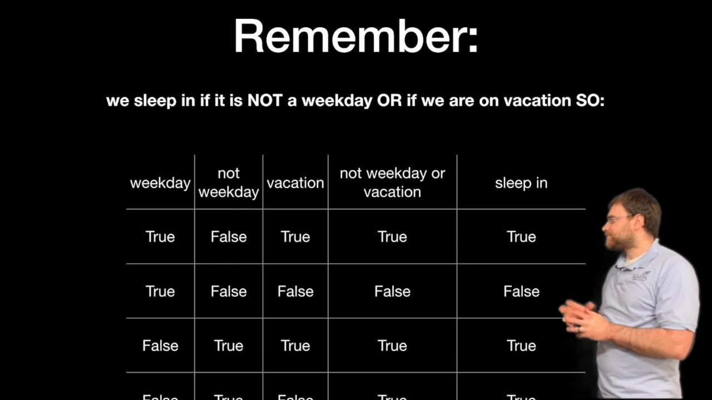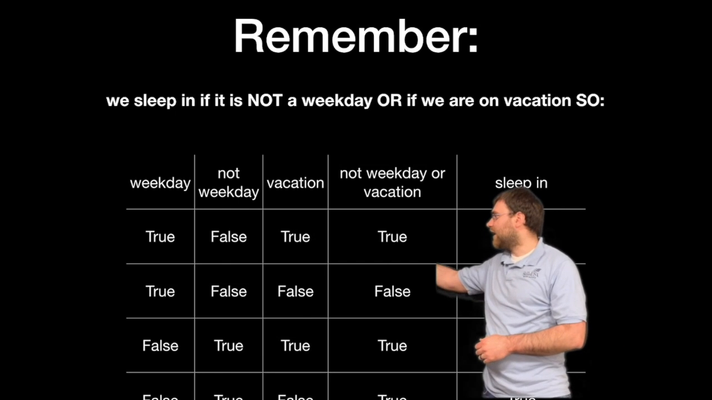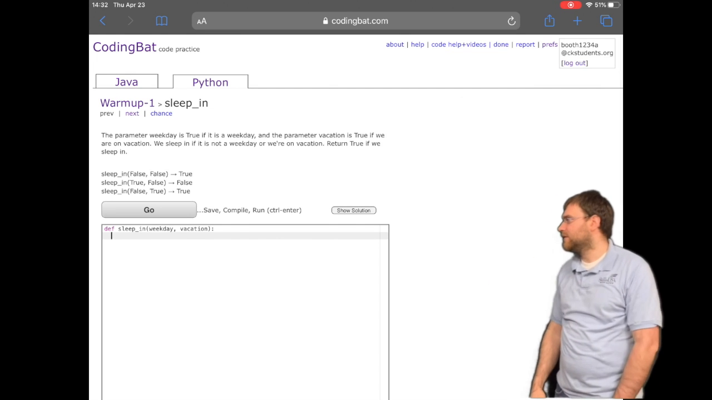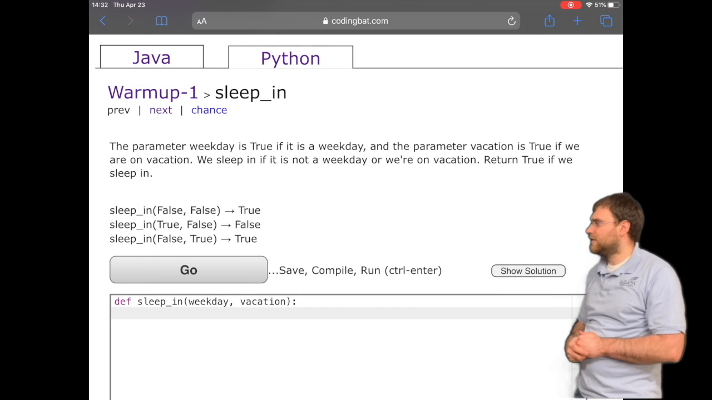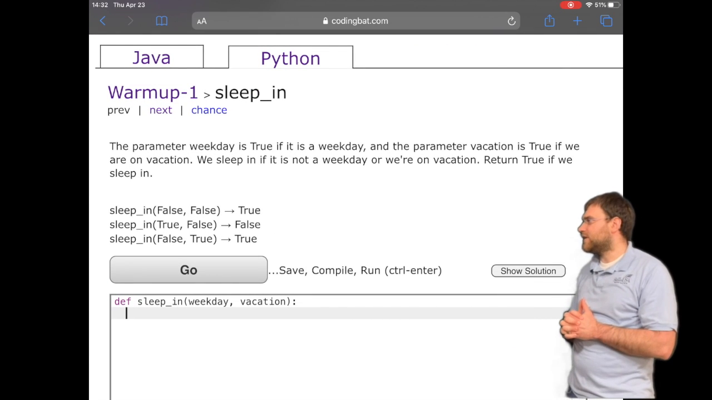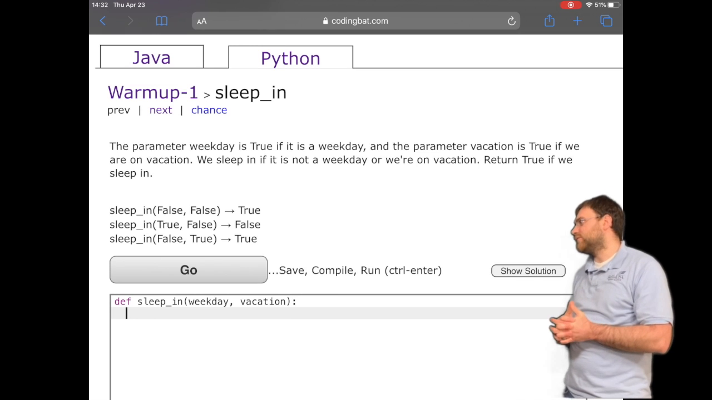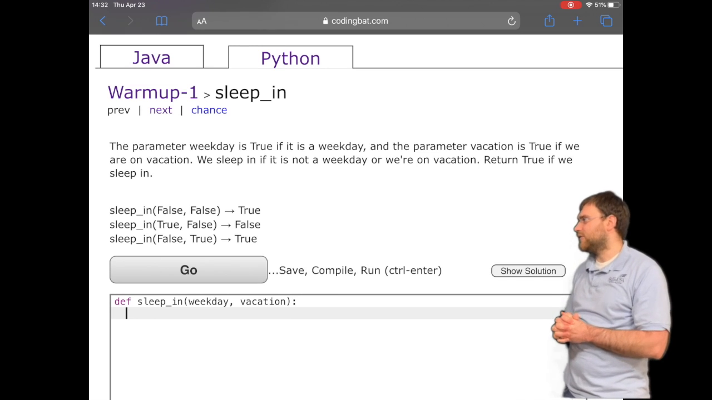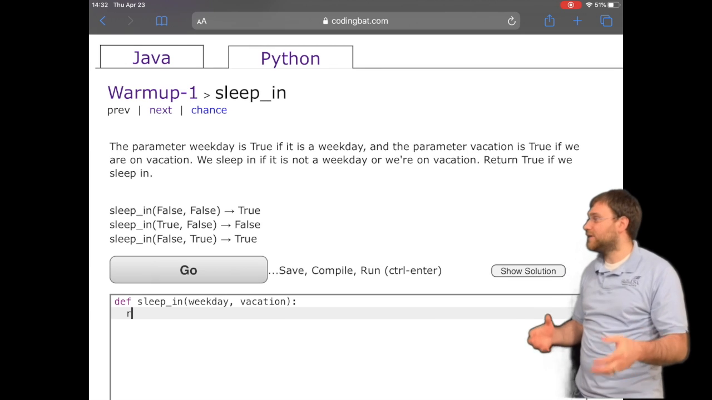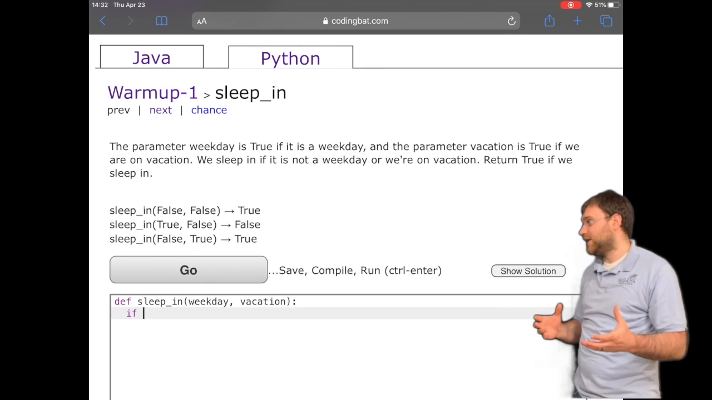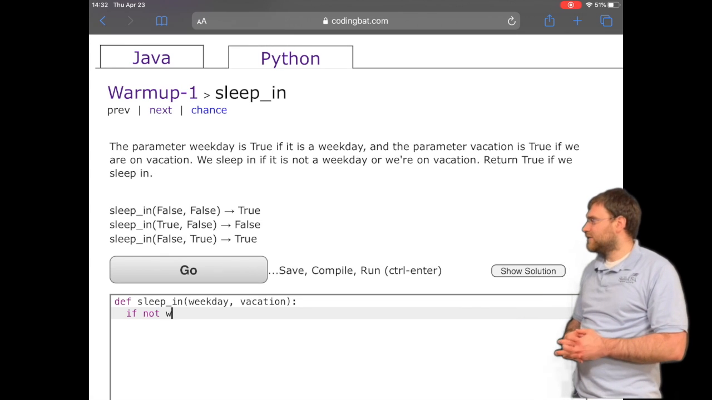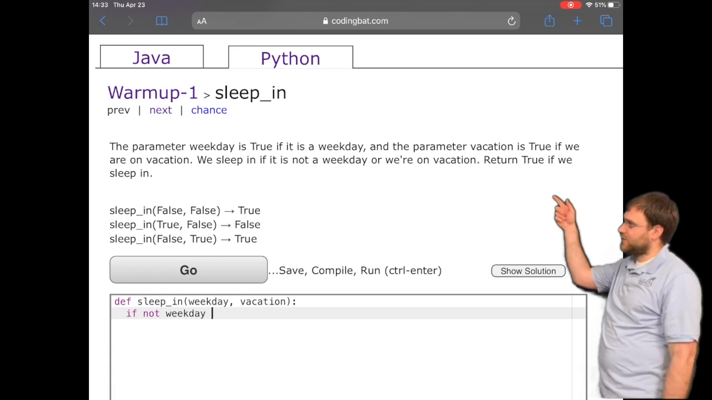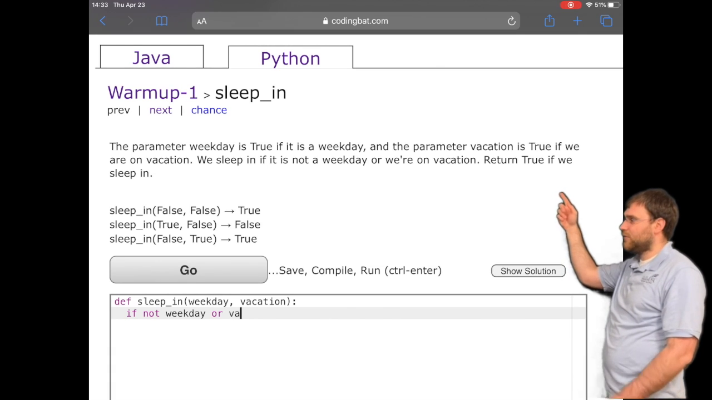All right, so let's get right into actually doing the problems. Okay, here. So here I'm on Warmup-1, sleep in, and we're just going to get right into it. The parameter weekday is true if it is a weekday, and parameter vacation is true if we're on vacation. We sleep in if it is not a weekday or we're on vacation. Return true if we sleep in, like we just went over. We know what those mean. Because it's Booleans, we're going to end up using if statements. So notice we're typing if not weekday or vacation.